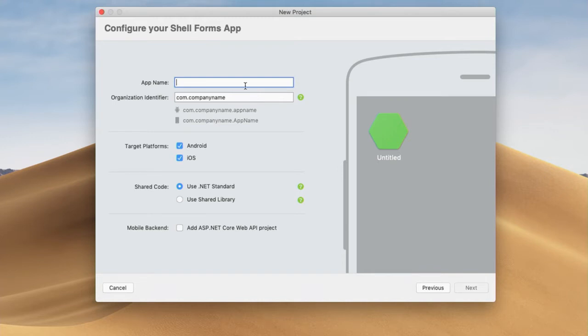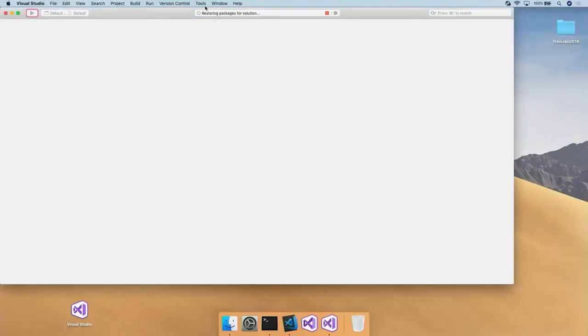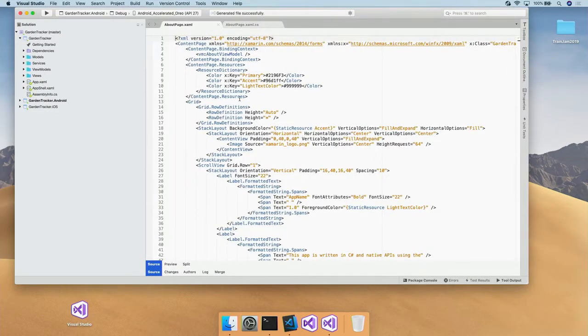I'm going to go ahead and call that GardenTracker, because we are tracking our garden. And we're going to do iOS and Android, .NET Standard. And I'm going to enable Git, so that'll set up our repository for us automatically. Then create that. It'll take a couple seconds. There we go, zoom back out. So it's just restoring NuGet packages. And here is the solution.